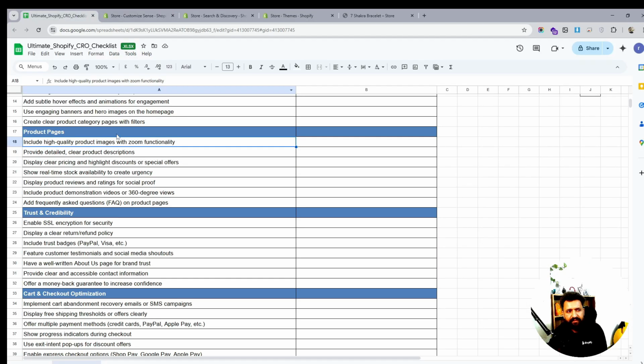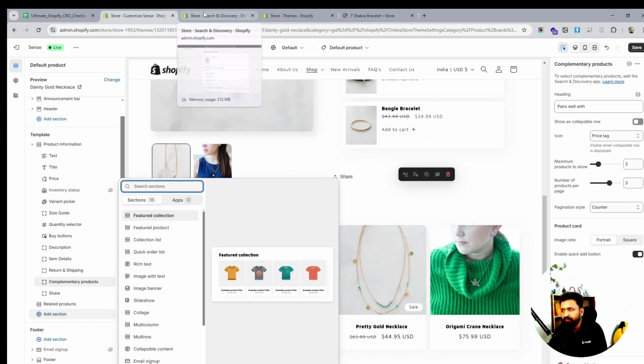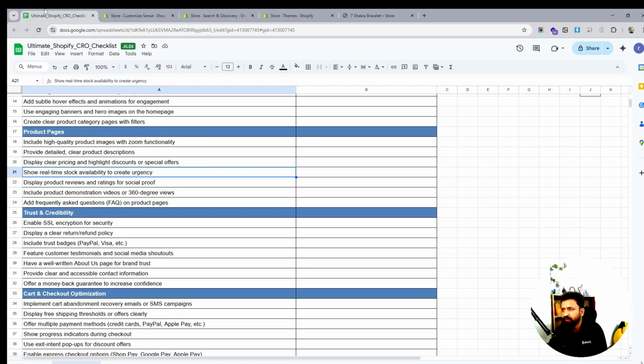We'll check the checklist. We have this clear description, and then pricing, and highlighted discount or special offers, real-time stock availability. So we can just create a real-time stock availability thing, which is done with the help of custom code, but in my theme I'll be providing you with that also. So display product reviews, so for that we'll have to install a product review app.